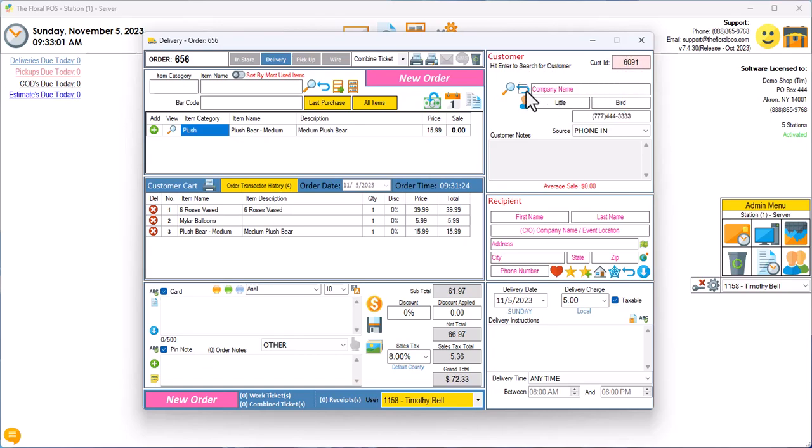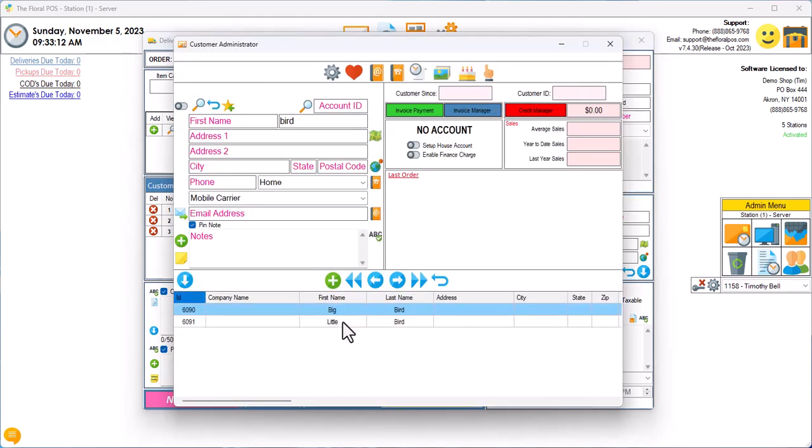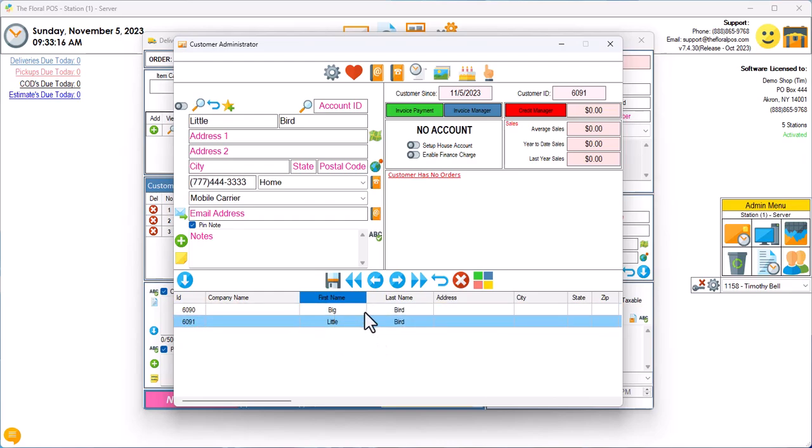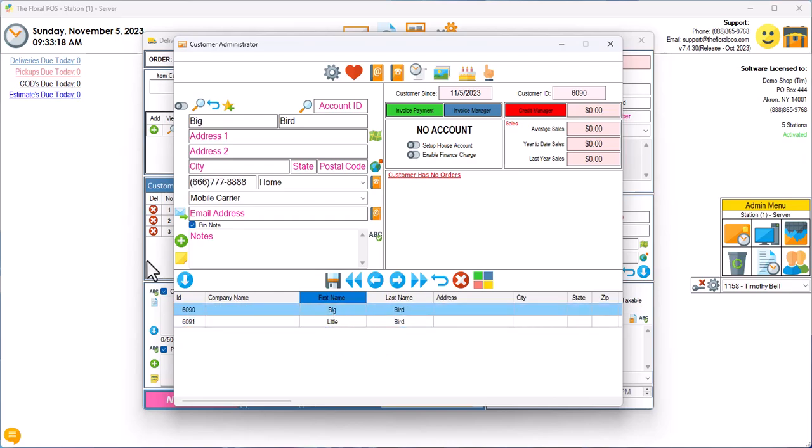I'm only doing that because I want to show you guys you can search for anything. Last names may be pretty good too if they don't know the number. So if you just type bird and hit enter, it's going to show you all the birds that are in our system. We have Little Bird and Big Bird. So let's say it was Big Bird, you select him and then you just hit the down arrow to add him to the order.